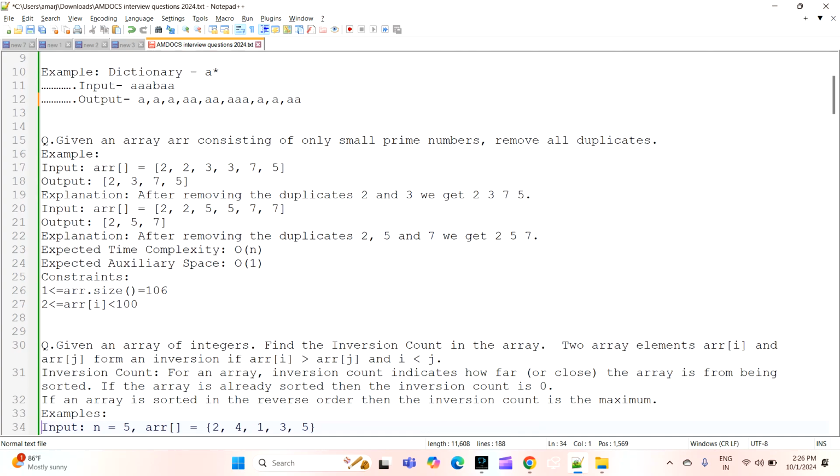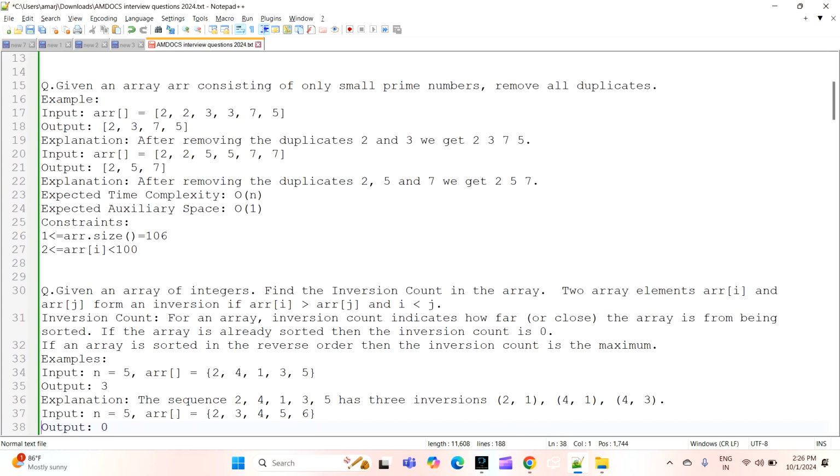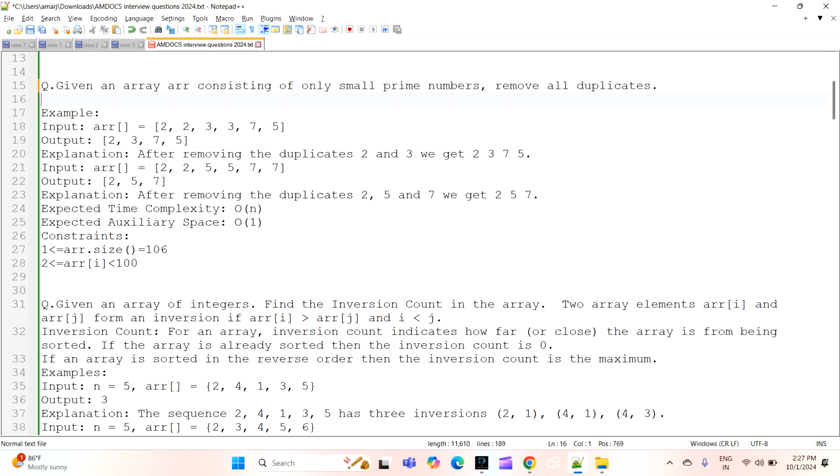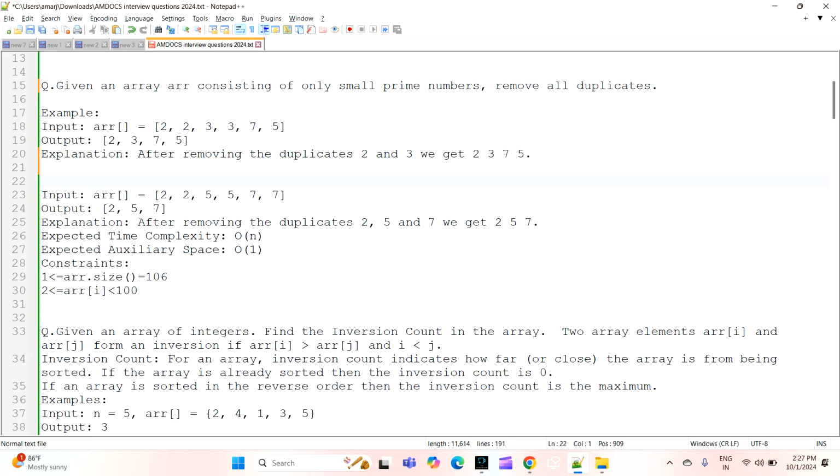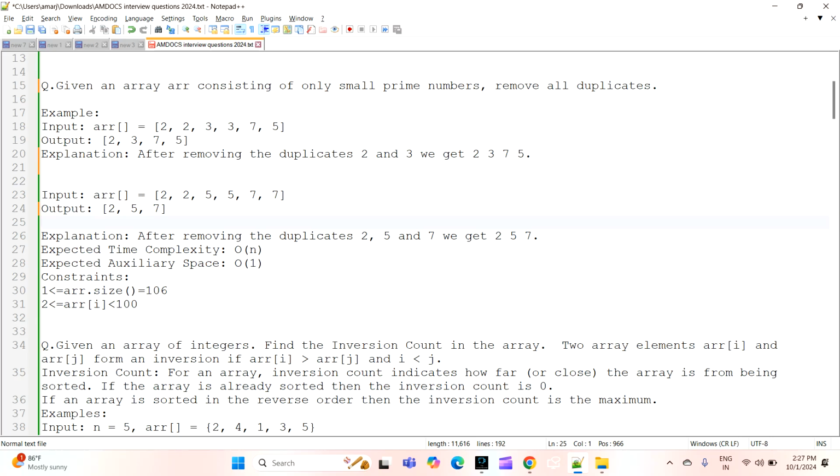The next question is related to arrays. Given an array consisting of only small prime numbers, remove all duplicates from the given array. So these are the examples they have given, the input array and this is the output. After removing the duplicates 2 and 3 from the input array, we will get 2 3 7 5, because 2 and 3 were duplicates. The second input is 2 2 5 5 7 7. Here 2 5 7 will be the output, because 2, 5 and 7 were duplicated.